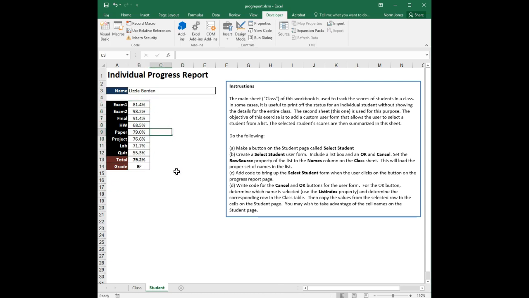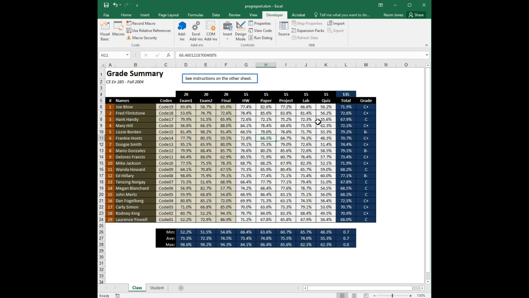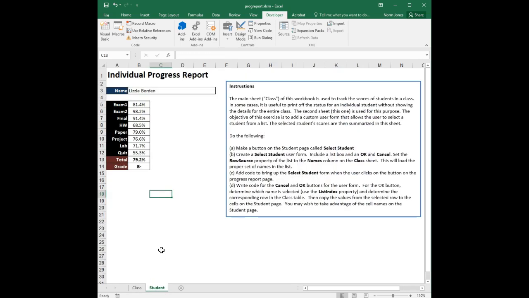the other sheet so that we could have an individual progress report, which presumably we could print or email or cut and paste and send it to someone in an email message where they could see a nicely formatted summary of their performance in the class without having to share the entire set of information for the class. So that's kind of our use case.